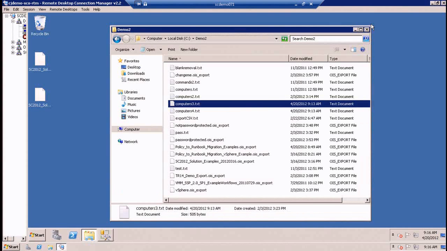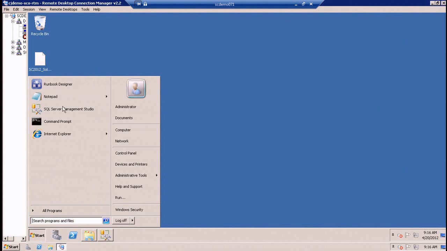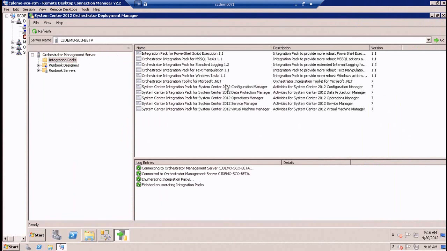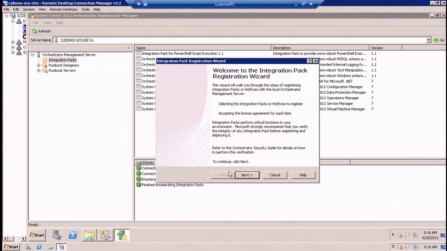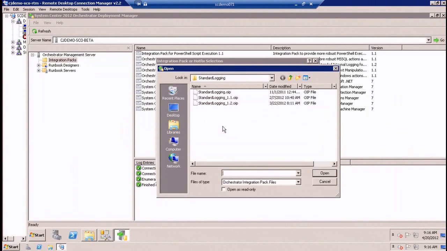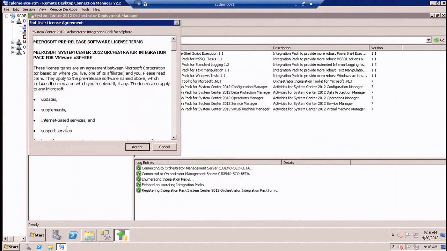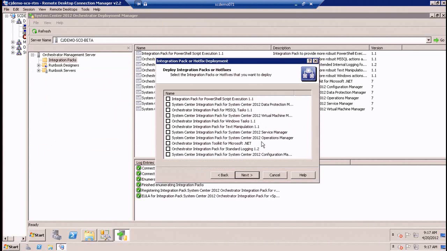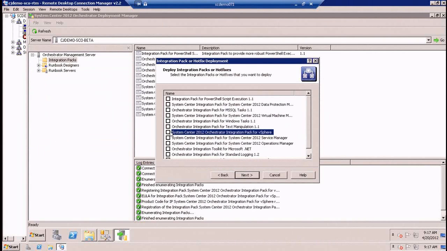Close the Runbook Designer, open up the Deployment Manager for Orchestrator, see that you have everything you have installed, but oh, I forgot to register and deploy the vSphere one. So I'm going to go ahead and do that. It's a two-step process, registering and deploying. Now I've got to find it in this list. There it is. My goodness.